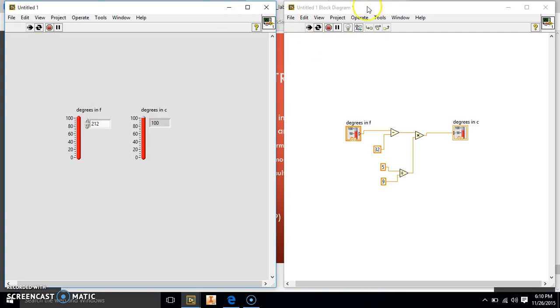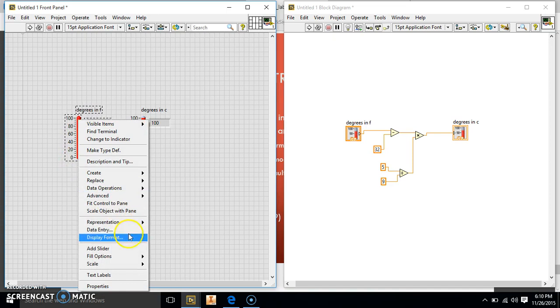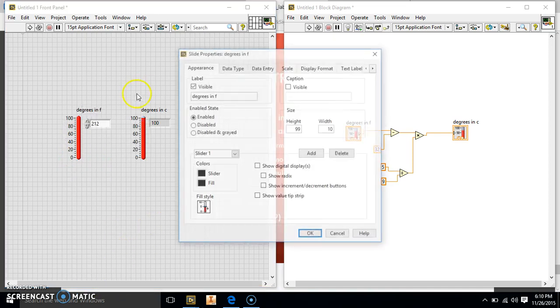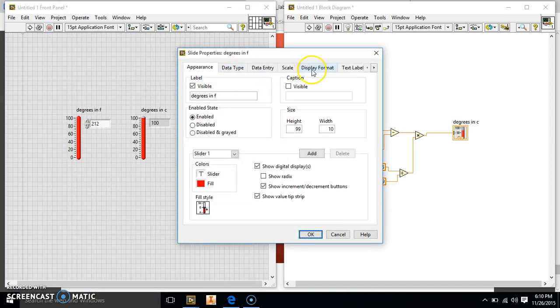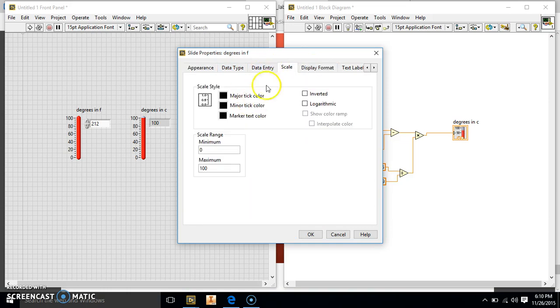Now, if I wanted to make my range higher or lower in one of my thermometers, then I can go ahead and go to properties, and you can go to, where is it? Oh, scale. Okay. So it's going to show your minimum and your maximum. So you can change this according to what you want.